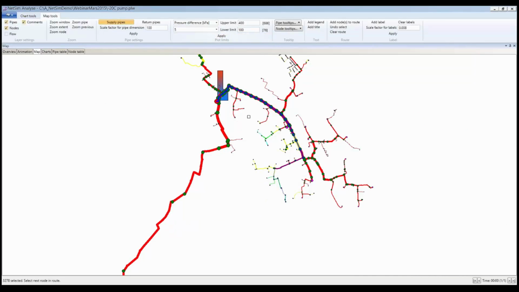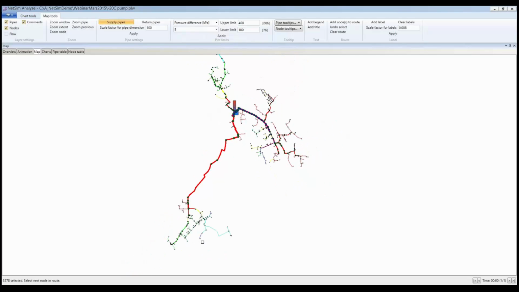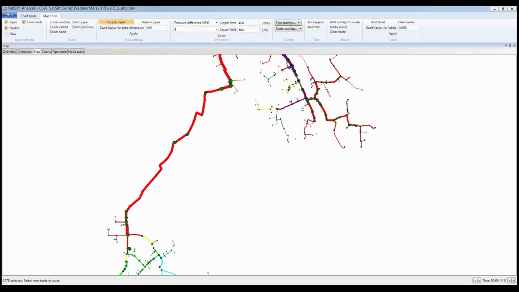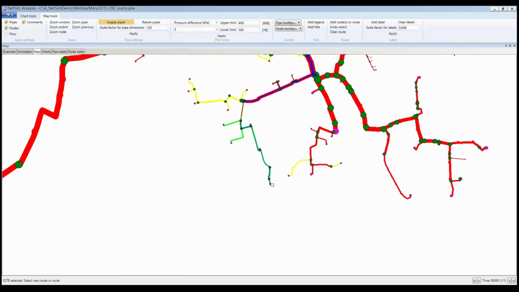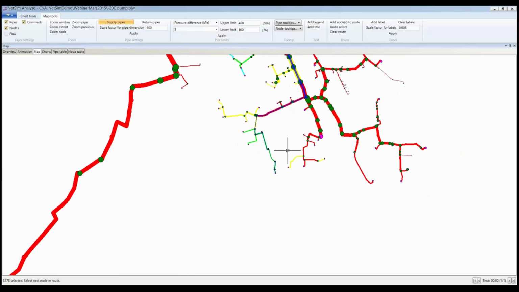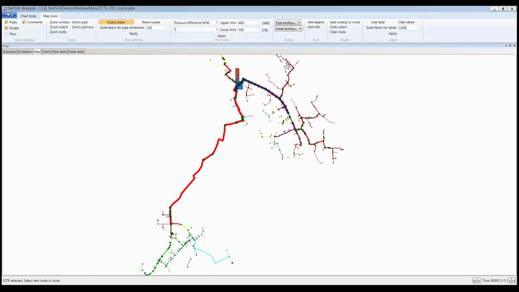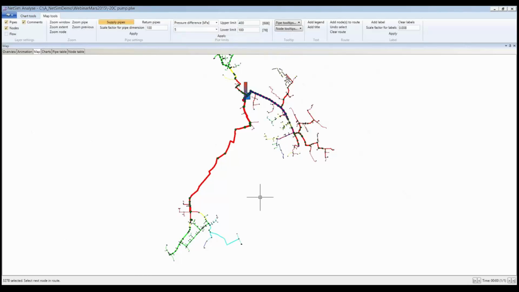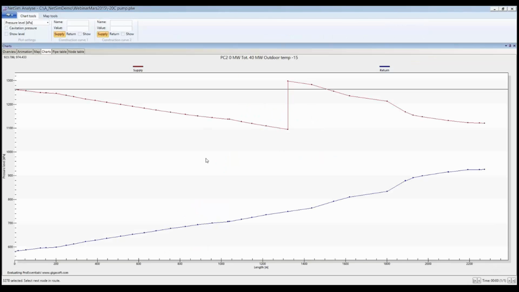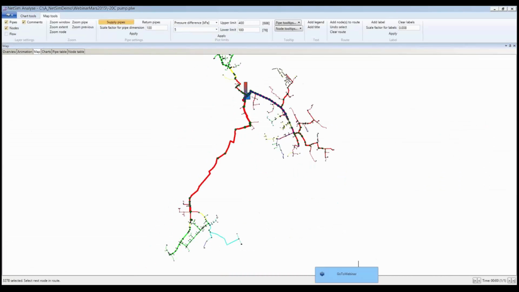At this point, the lowest is 76. It should be somewhere here down in the south. Yes, and over here we have, as defined, 200 kilopascals. If you have any questions, you can put them in the application to us. Of course, sorry.